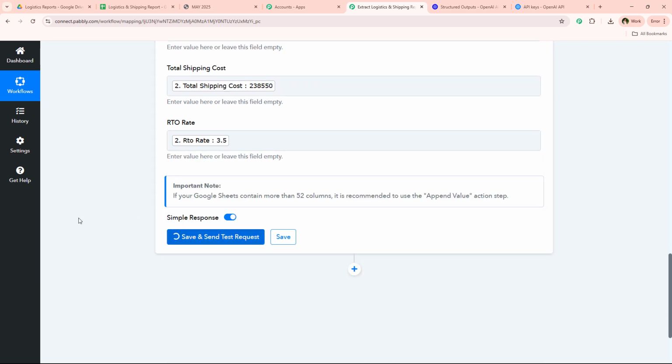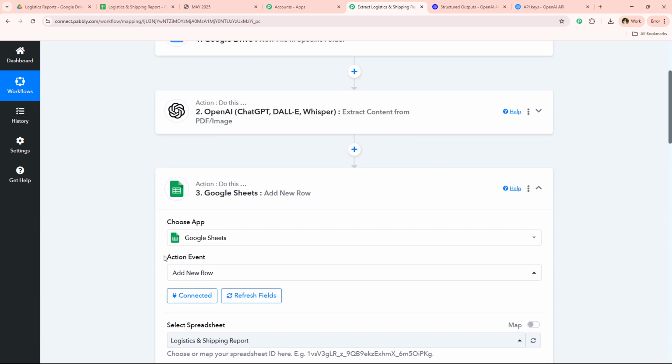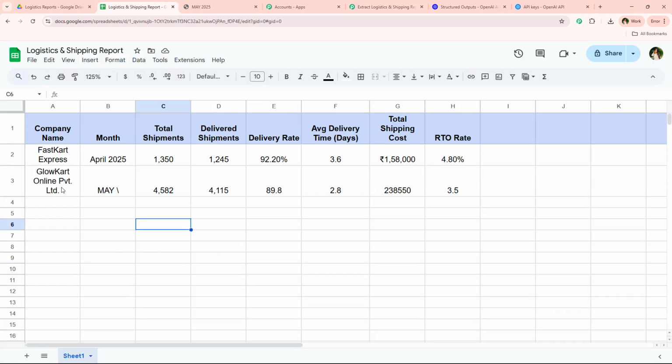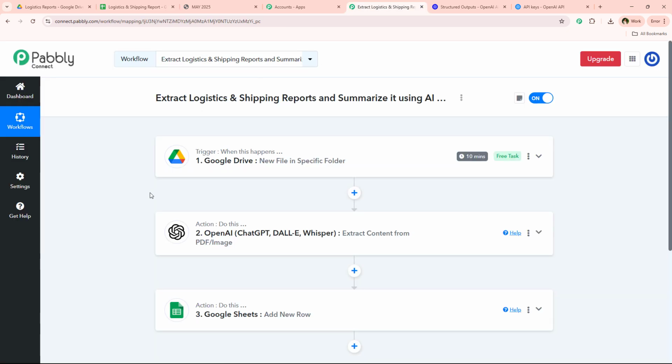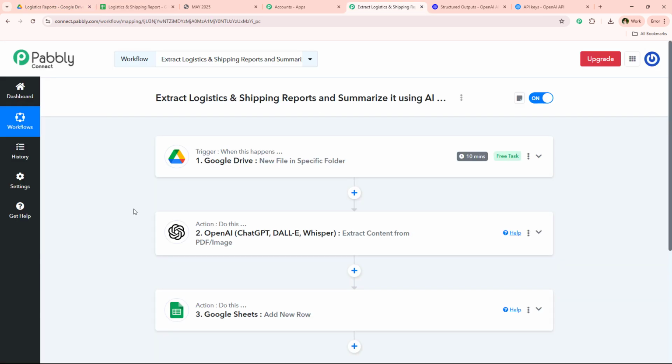And after mapping all of these details, I'm simply going to click on this save and send test request, and we have received the positive response that we have successfully added these details into our Google Sheets. And as you can see that we have successfully added these details into our Google Sheets, and with this we have successfully completed our workflow. And now what is going to happen is that whenever I upload a new file in this Google Drive folder, automatically my AI agent is going to extract the content for the same and add the details into my Google Sheets. So all of this is going to happen in backend. We don't have to come back again to our workflow to click on save and send test request.